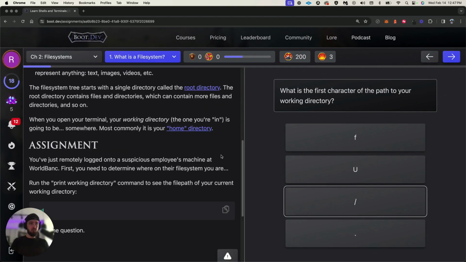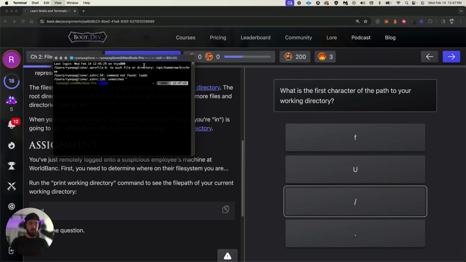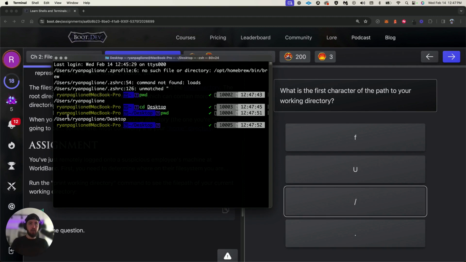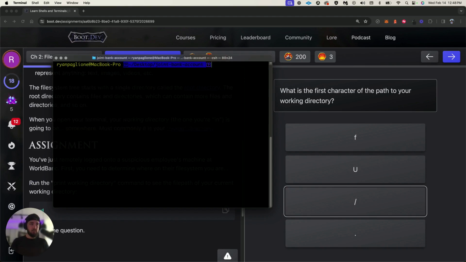Sweet. We could print the working directory, so let's try that. We'll open up that terminal. Let's do pwd, and it shows you the folder where you're currently navigating. So if we say cd desktop and then pwd, it'll show us the file path. You're in users, you're in this user's name, and then you're in this folder. Then again, we could cd into that joint bank account, do pwd, and you can see it shows you where you're at.